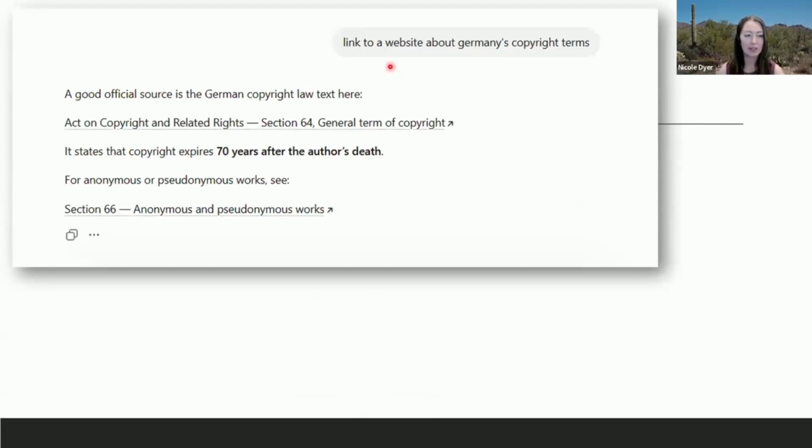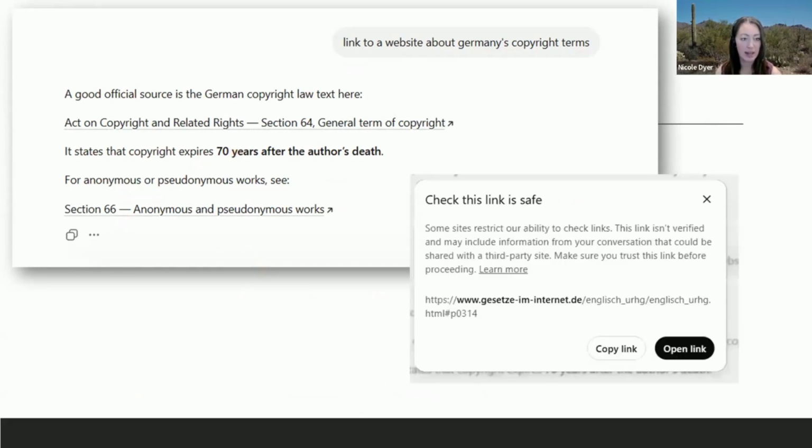So then I was kind of annoyed that I never had gotten any sources that I could look at. So I just said, give me a link to a website about Germany's copyright terms. And so then it did a good job and gave me this link to the Act on Copyright and Related Rights, Section 64. I clicked on that. It gave me a quote from that page. It also gave me Section 66 to look at. And this is what happens when you click on the link.